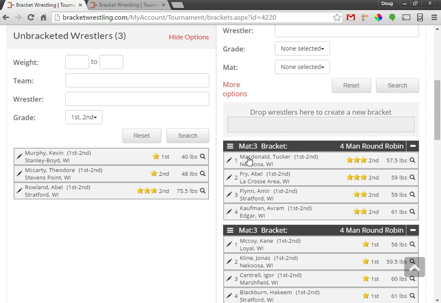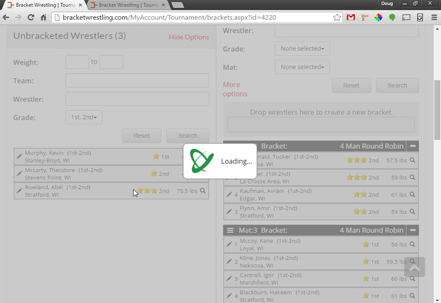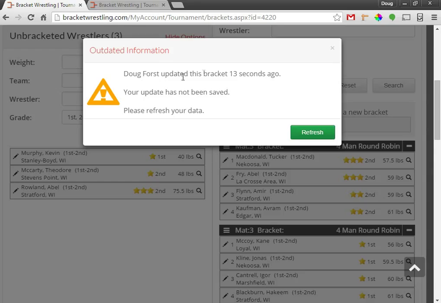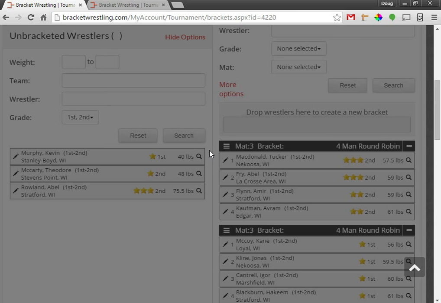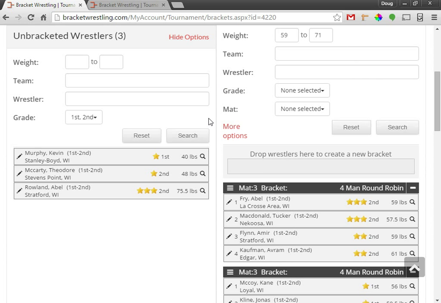So if I go over here, this is Tucker McDonald. Say I want to change this wrestler. I'll get a warning message saying I updated this bracket 13 seconds ago and that I'm not looking at the most recent data, so it's going to ask me to refresh my data. So I refresh and I'll see Tucker is now the 2nd seed. So this tries to help prevent inadvertent overwrites on a bracket.